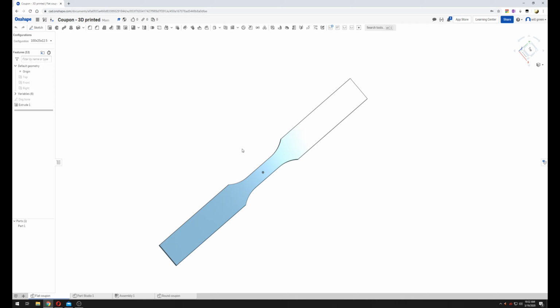Onshape is an internet-based CAD program. The advantages of this are that it does not need a powerful computer to run. The disadvantage is you do need a decent internet connection to run it. However, as long as you have an internet connection, you can connect to it from any computer anywhere in the world.